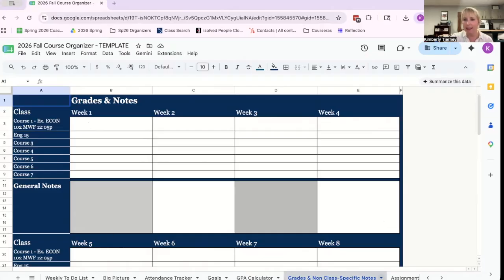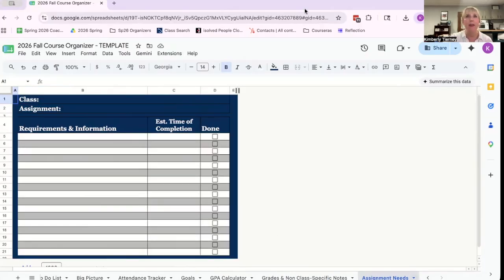And then last up is the assignments tab. This is just for breaking down larger assignments like papers and projects. It helps us break them down into smaller, more manageable steps. That way, instead of feeling overwhelmed by one big deadline, like I have this giant project to do that's worth 40% of my grade, we can make a plan for how to work through it. And if we have multiple big assignments, we can duplicate this tab as many times as we need to for each one. So that's our fall 2026 course organizer.